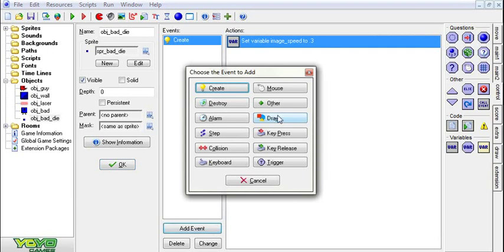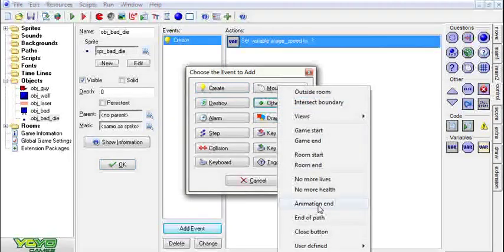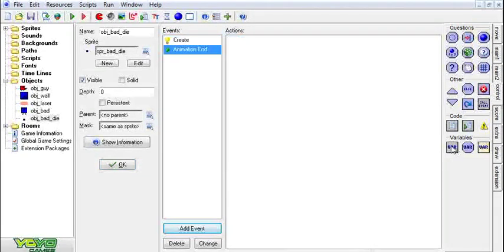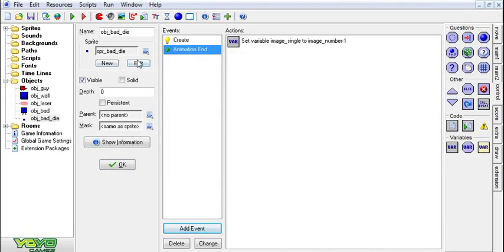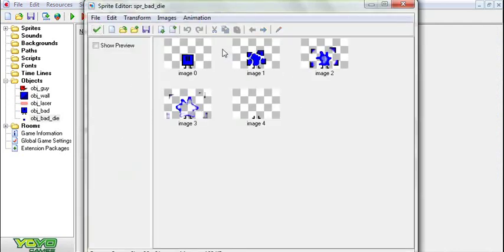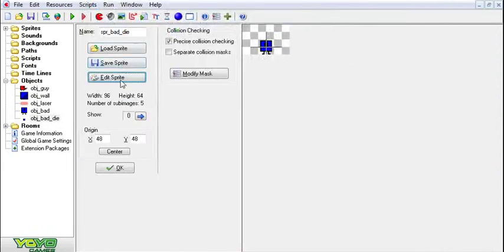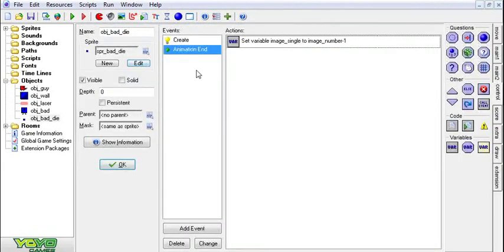I'm also going to add the event animation end. We're going to set the variable image_single to image_number minus 1. And the image number is just how many frames there are, and in this case it would be 5, and then subtract 1 from that, and then it shows this image, which is image 4. And so then once the animation is done playing through, it'll just stop right at the end.